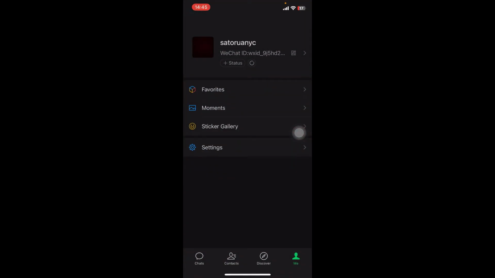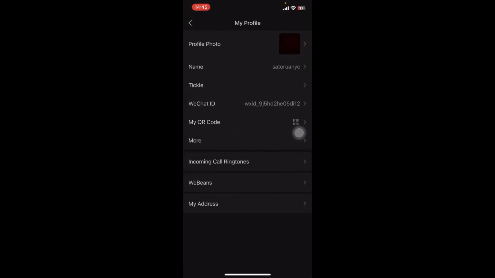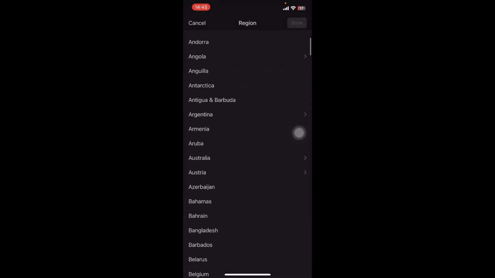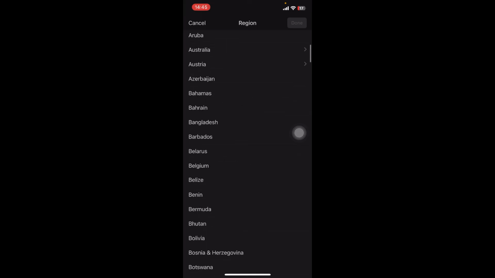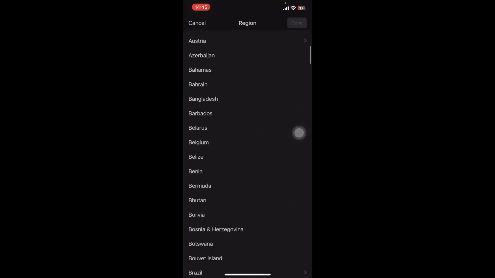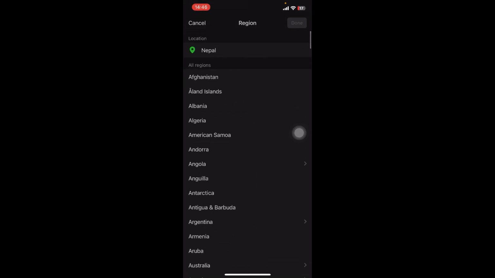Then, on the bottom of your screen, you can see there are 4 options: Chats, Contacts, Discover and Me. Tap on Me and select your profile picture. Then, you can see this profile photo, name, title, WeChat ID, my QR code and more. Tap on More, then select Reason and you can select your preferred reason and change it into it. And guys, that's it. That's how you change your reason on WeChat using your phone.